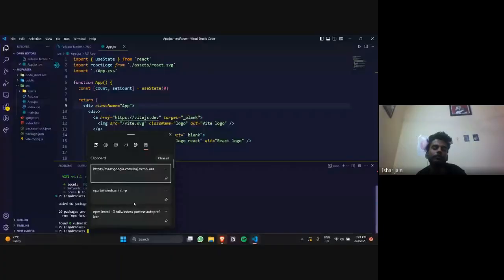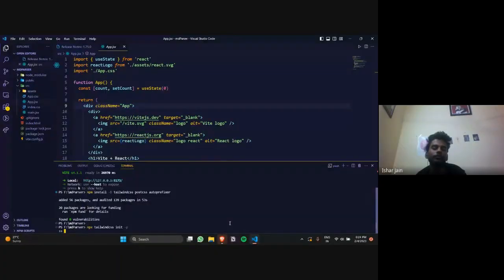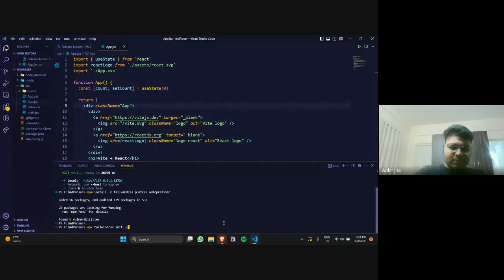So we have installed Tailwind CSS. Now we have to initialize Tailwind. Ankit, your screen is not visible. One sec. Could you share it? Is it visible now? Yep. Okay, so we have to run this command to initialize a Tailwind CSS file. It will create a Tailwind CSS file.